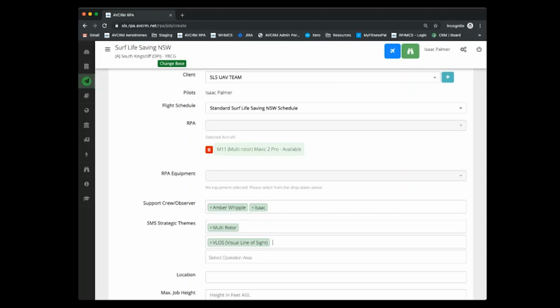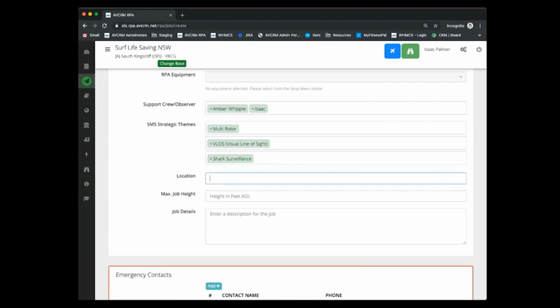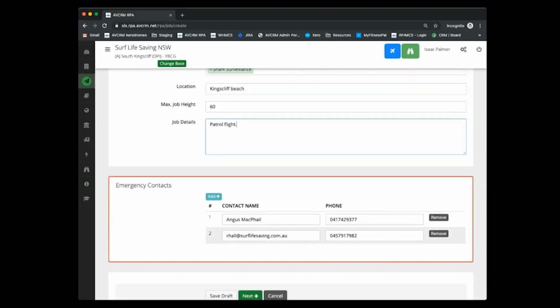Location, check your location. Maximum height in feet, depending on the flight, is up to each individual flight. I'm going to do 60 feet for this one, and my job details. This is of course meant to be as descriptive as you can, so put in as much information here as possible. For now I'm just going to do something brief, but you would put in all that information here. Double check that your emergency contacts have come through. If not, you can add more if you want to be fancy.